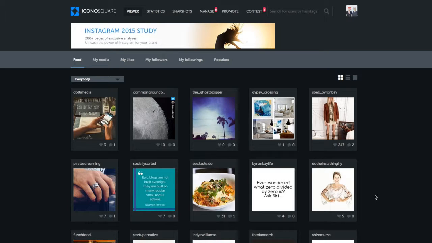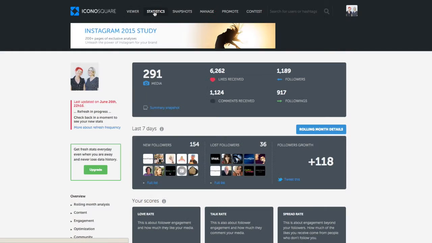Now, it does give you options of creating groups and just looking at particular accounts. I'm not going to go into that today. We're just going to look at an overview of how to look at your statistics. So we can see up the top here we've got various menus. We're going to just click on the statistics one. And that's going to give you some stats on your account and your followers and who you're following.